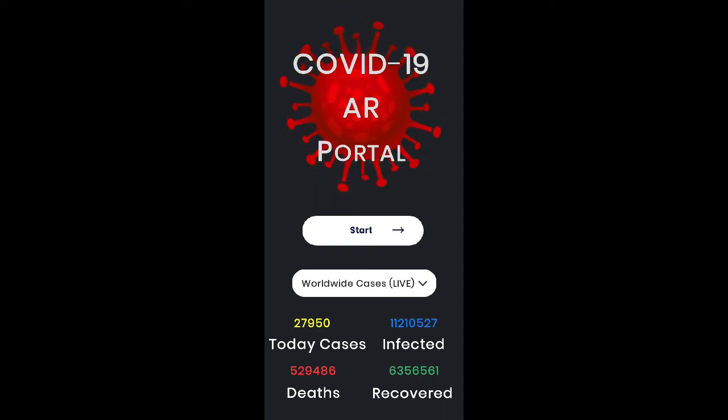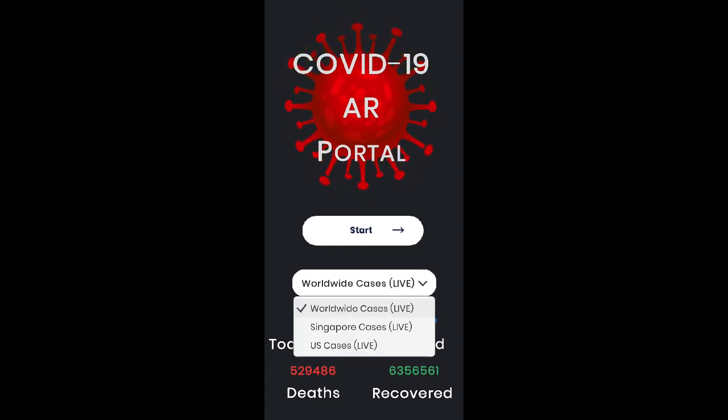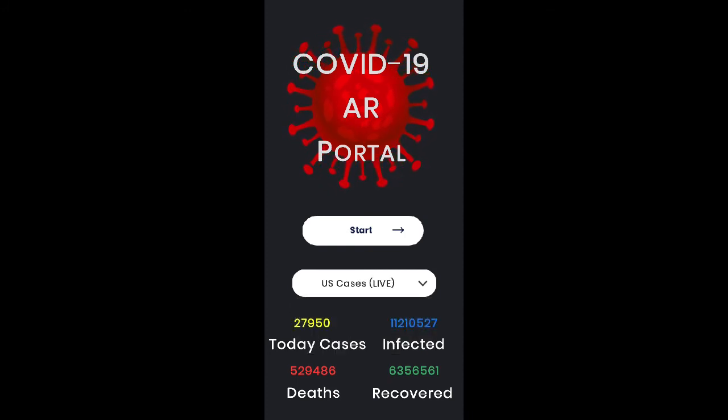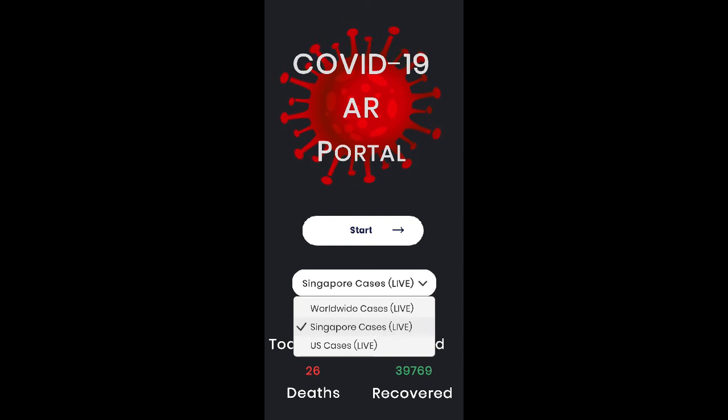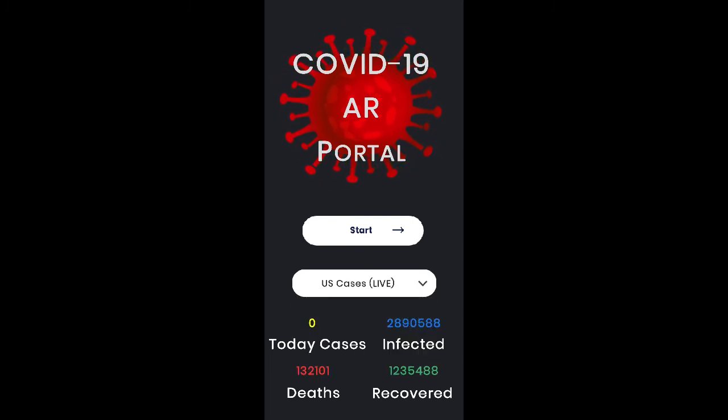So not only can we see the worldwide cases, we can also see the Singapore cases today, which is 185 cases in Singapore today, and there is a total of 44,000 infected, 39,000 recovered, and a total of 26 deaths. And we can also see the US cases, but you see the cases today is 0 because the data has not been updated yet, and this is the number of infected, about 2 million, number of deaths 132,000, and the number that has recovered, about 1 million.